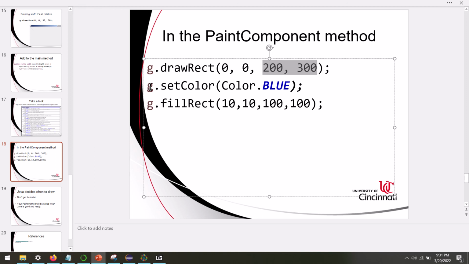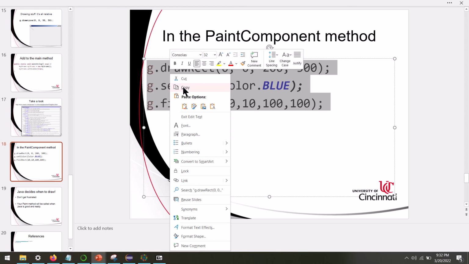If you want to set the color of the pen, you can call set color. And the argument passed to set color is a color object. In this case, we're passing it the color object blue. And then everything you do from then on will be in that color. So when we fill this rectangle, we're going to get a blue rectangle. So let's just grab this code right off the slide.